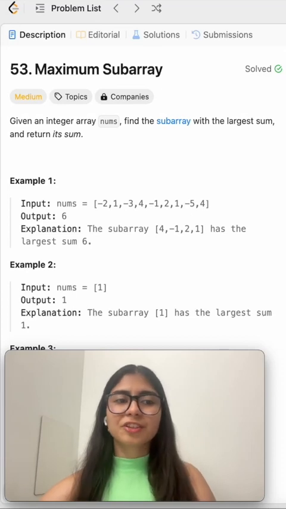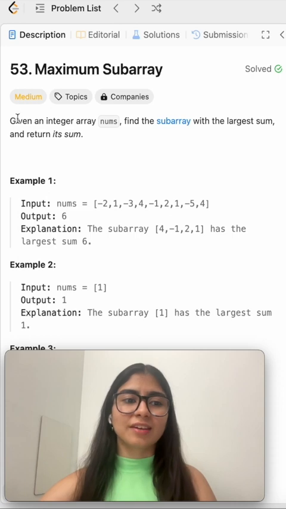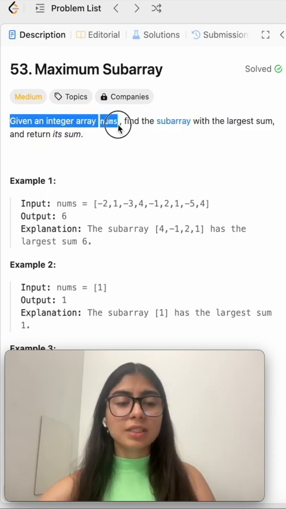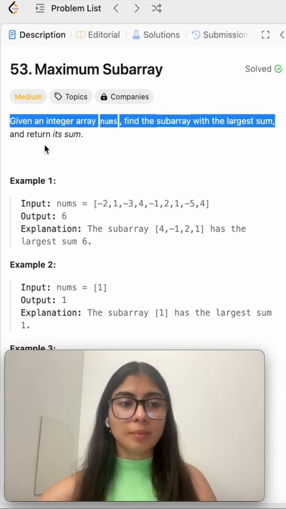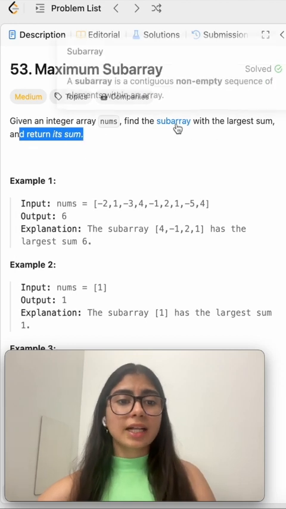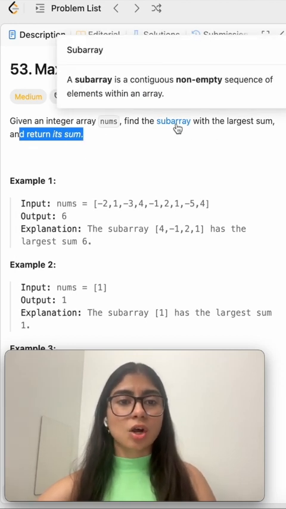Let's solve LeetCode 53 maximum subarray. This is a medium tagged array question. Let's read it. Given an integer array nums, find the subarray with the largest sum and return its sum. It also tells us that a subarray is a contiguous non-empty sequence of elements within an array.